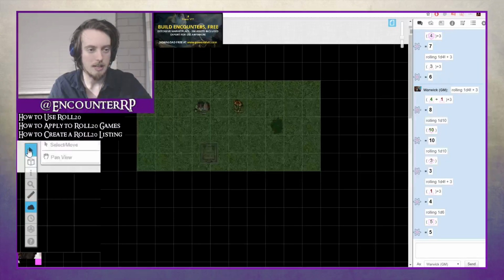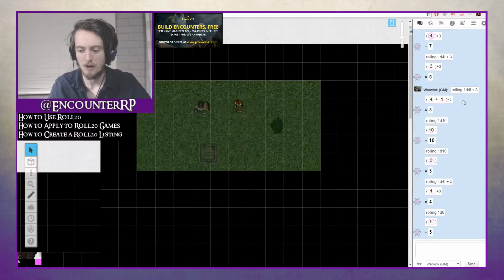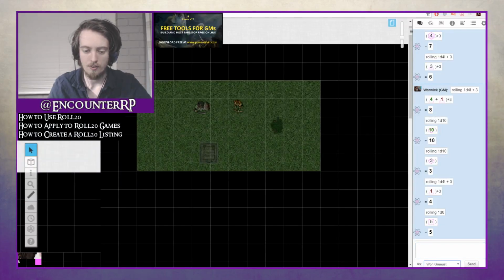So that's all of our tabs there, and that's our page toolbar settings, and that's our right-hand page settings as well. One other note to make is that in your roll bar down the bottom right-hand side, you can roll as Warwick, or you can roll as different characters as well.